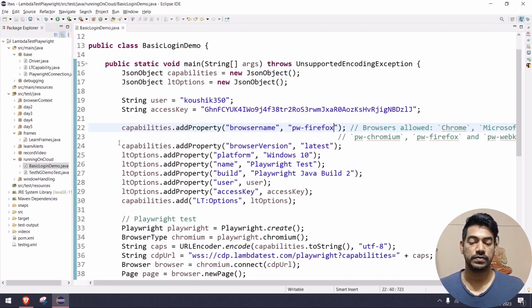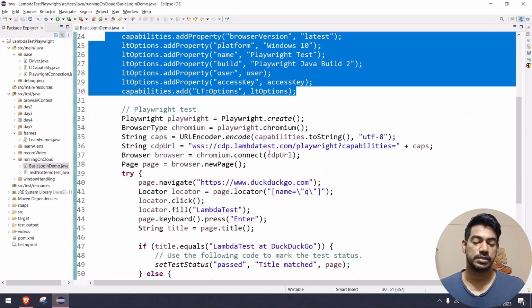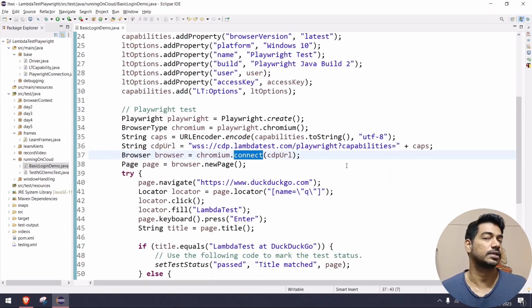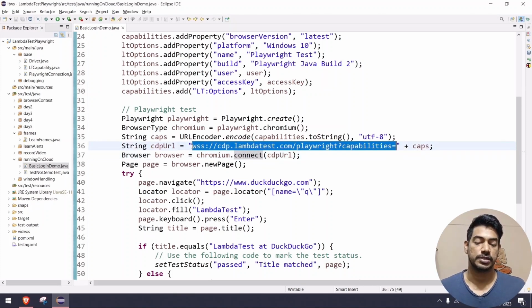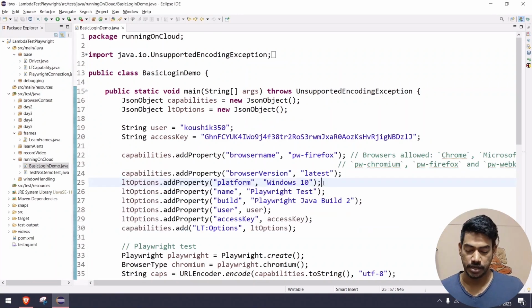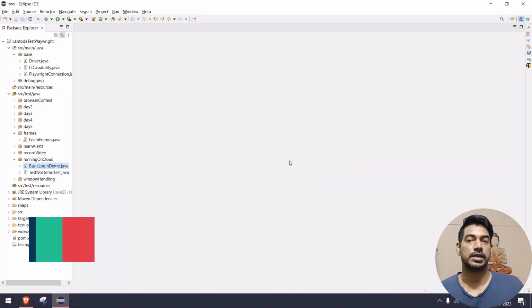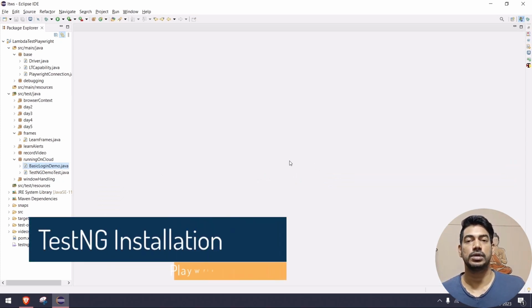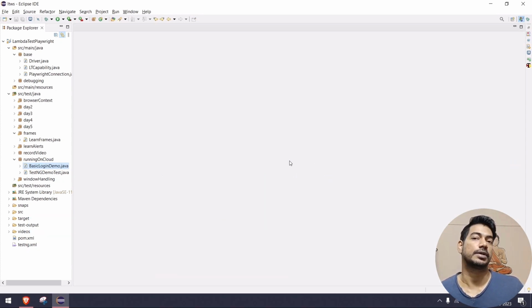You just have to give all your capabilities and say chromium dot connect. That's it, very simple. It is similar to your Selenium Grid concept where we have to use the RemoteWebDriver and pass this particular WSS. Same thing here also. Nothing major. This is our basic script, and this is all very easy. You just have to give your data, and based on that the execution will begin. Now we are going to learn the same but with the help of TestNG. So let's take a look at how to install the TestNG plugin.